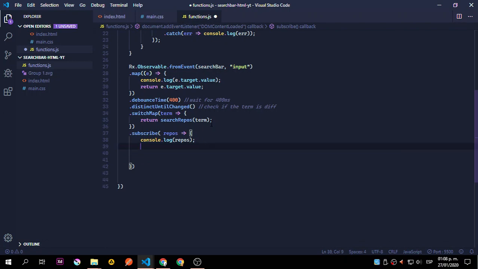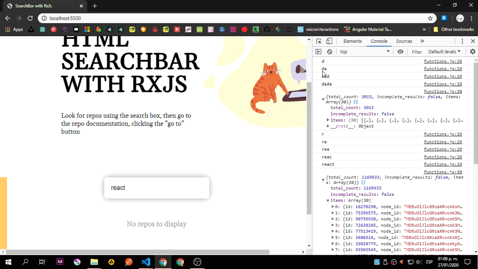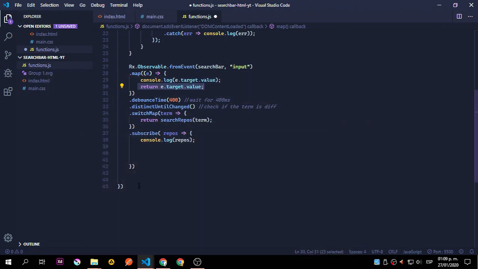But just a recap, we're creating an event from the input. So every time we type, we're going to return the target value, which is this one. You can see the React, and React. So that is what we're returning, and that is the term that is being passed here every 400 milliseconds, only if the value has changed. So I think this is a better way in order to understand what is going on.